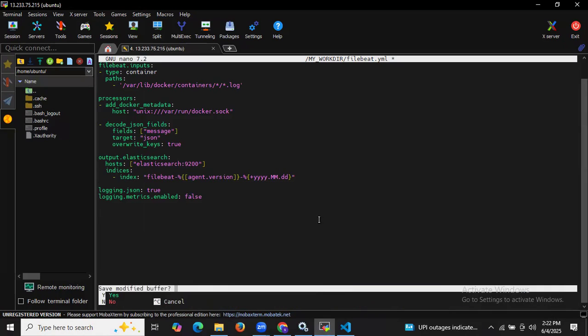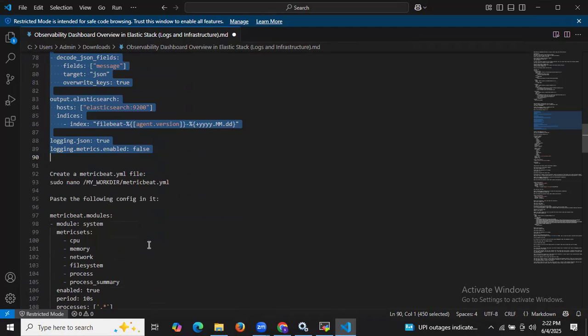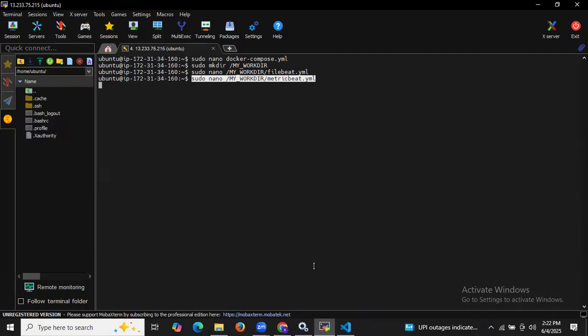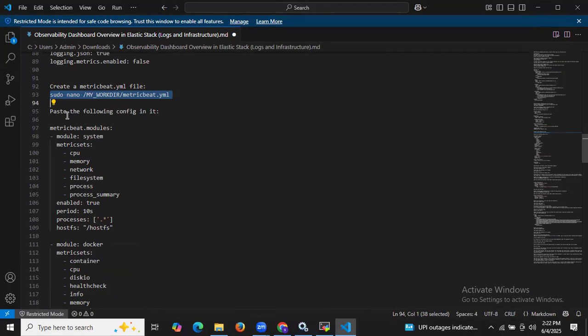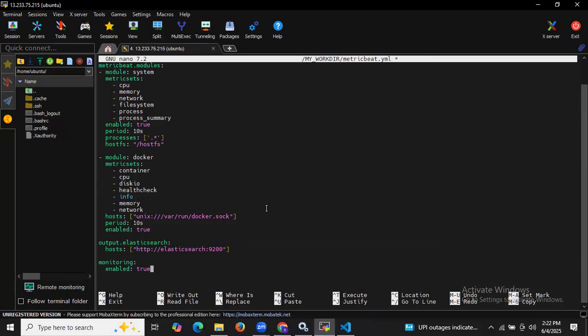That's the Filebeat file. The next one is for Metricbeat. So let's create the next file in this work directory with the name metricbeat.yaml. Let's create it, and add the data for this metric file. Okay, so let's save.